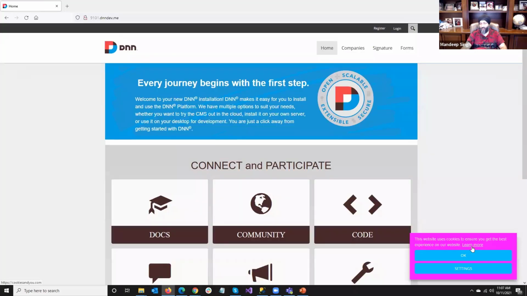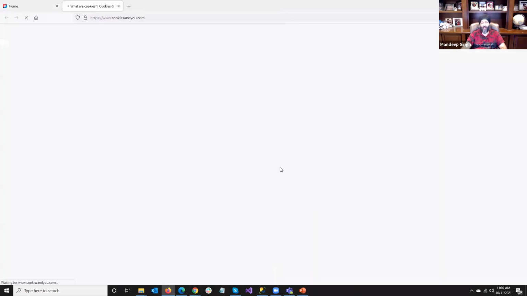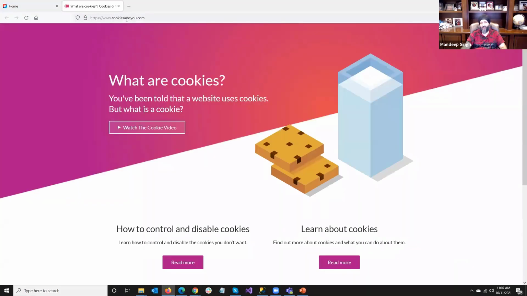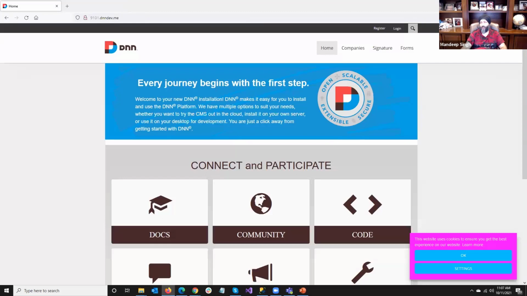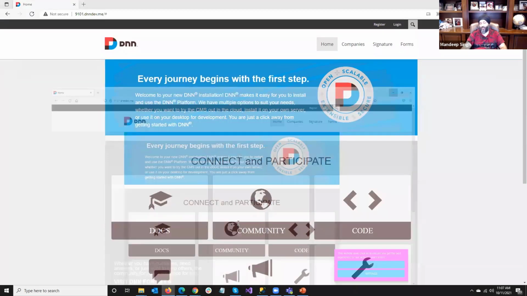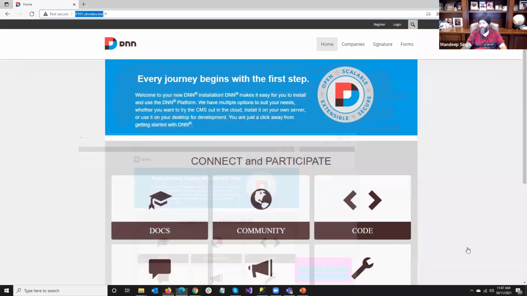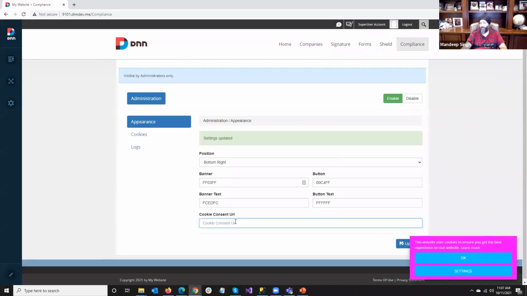If I were to click on learn more, out of the box it just takes you to a site called cookies and you, and what are cookies and so forth. But you can override that URL right here to go to your privacy page or anywhere else you want to go. That's where you would ideally want to take them to learn more about your privacy.